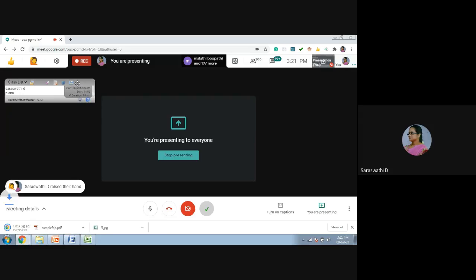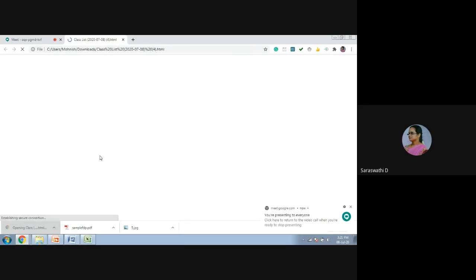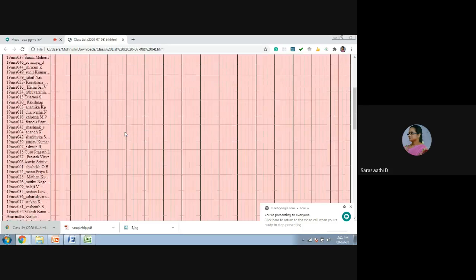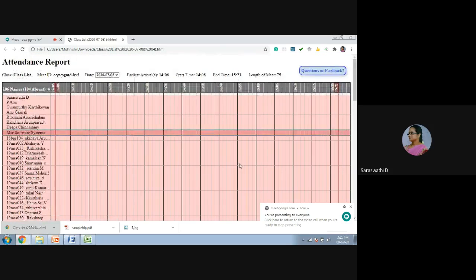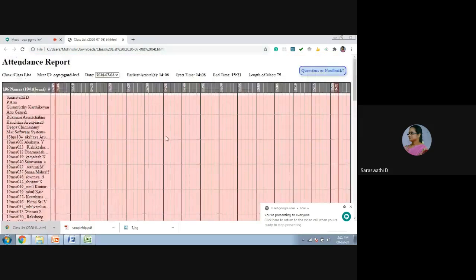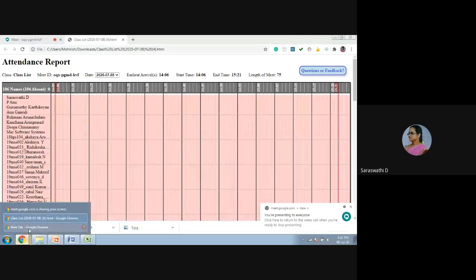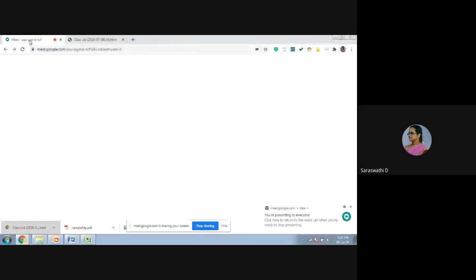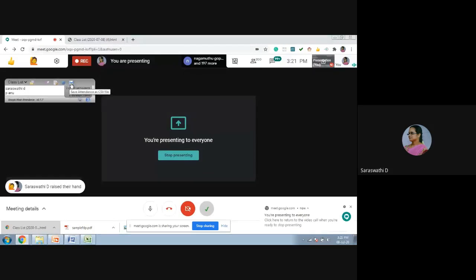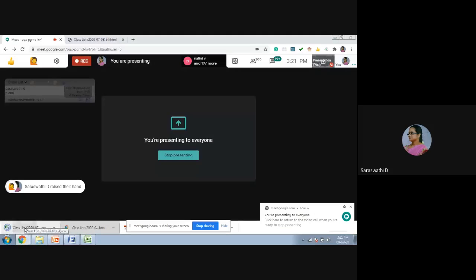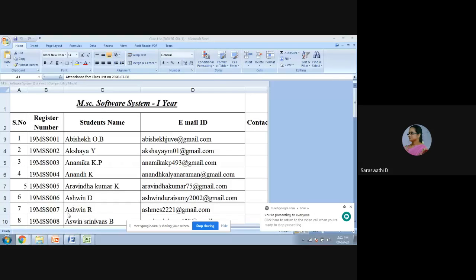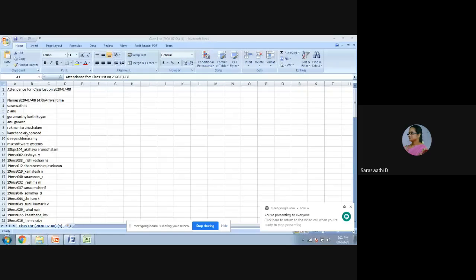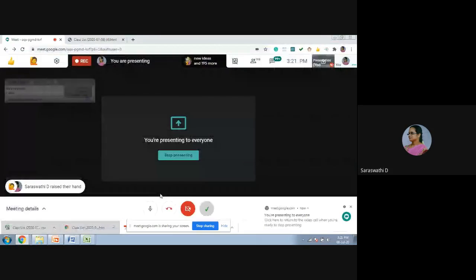And if you want to monitor the attendance, you just install the monitoring attendance. So now it is monitoring. After completing the meeting, you can download this. See how many of them attended this meeting. It will take the attendance. Suppose you want to download it as a CSV file, you can download it. Like this, you can download it. So that's all. Thank you.